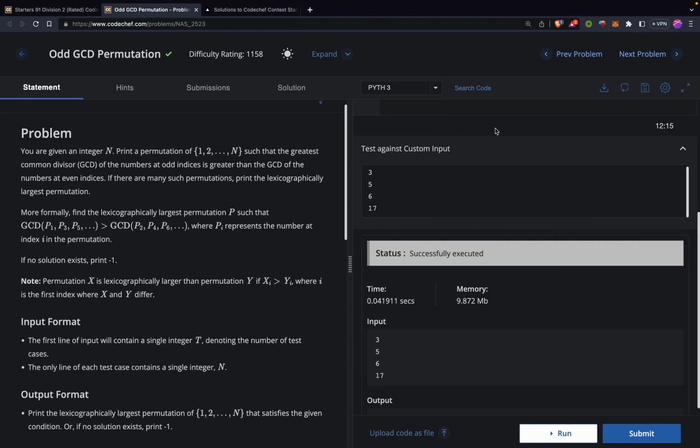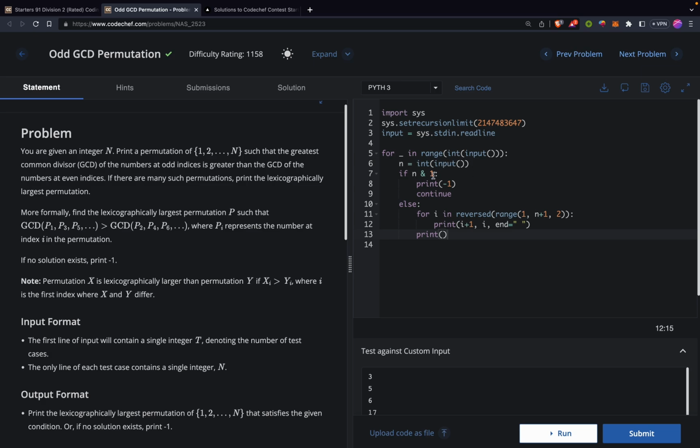Okay, so that was the solution. And if n is odd, I am printing -1. Otherwise, I can simply print... I actually did this by mistake. I mean, I didn't think like that. Okay, so we can simply print from 1 to n plus 1 and increase it by 1, and this should also work.